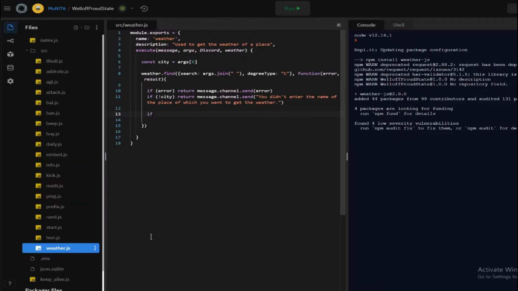Here I'm going to be typing another if statement. So if result is equal to undefined, or result.length is equal to 0, so basically the city does not, the place does not exist, I'm going to be returning that you have to specify a valid place. And there we go.